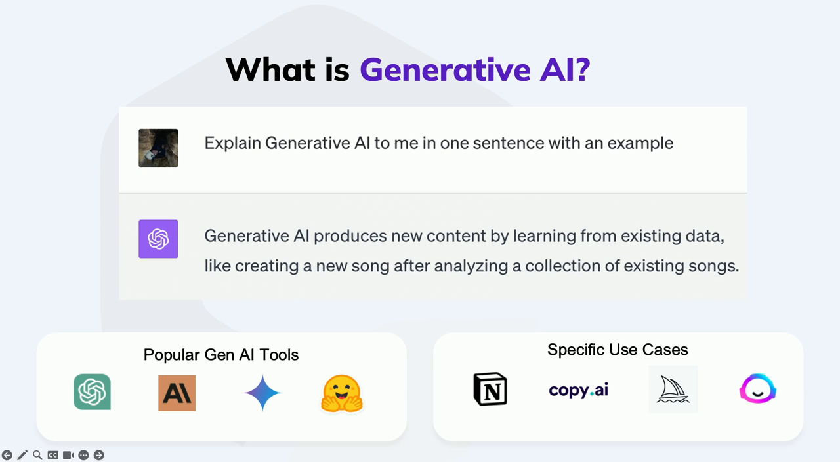Some of the popular generative AI tools are ChatGPT, Anthropic's Claude, Gemini from Google, and of course Hugging Chat these days as well. Any other popular generative AI tools that you've heard of? I'm going to make this session interactive and throw some questions back at you. Any other ones that I missed? Feel free, this is an open session. Okay. If not, there are several others.